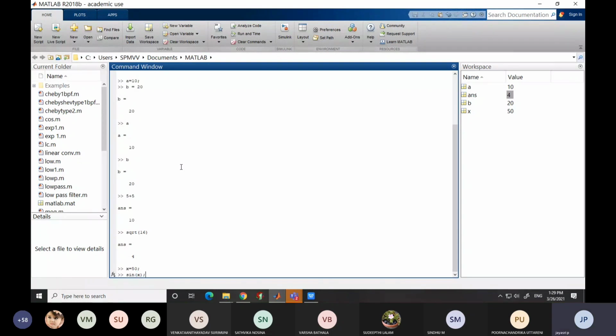So you'll see, this is the sine of x. Okay, so we can directly execute sine, cos, any kind of mathematical expressions. Now I need to clear my screen.